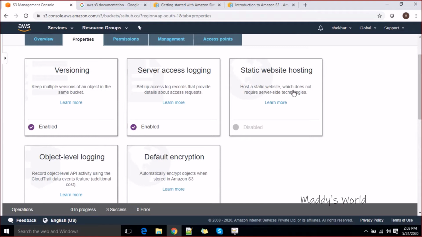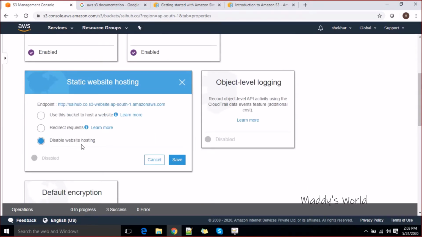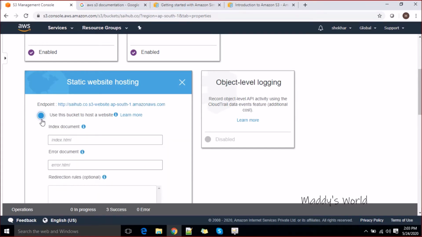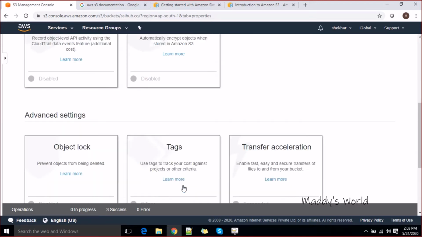The next is static website. If you want to host any static website, which does not require server-side technology, you can go ahead and use it. By default, website hosting is disabled. You can create a redirect rule, or you can use these endpoints here and enable your static website. At this moment we already have an index.html page there. If you have error pages uploaded, you can also put them here, and you can save it.